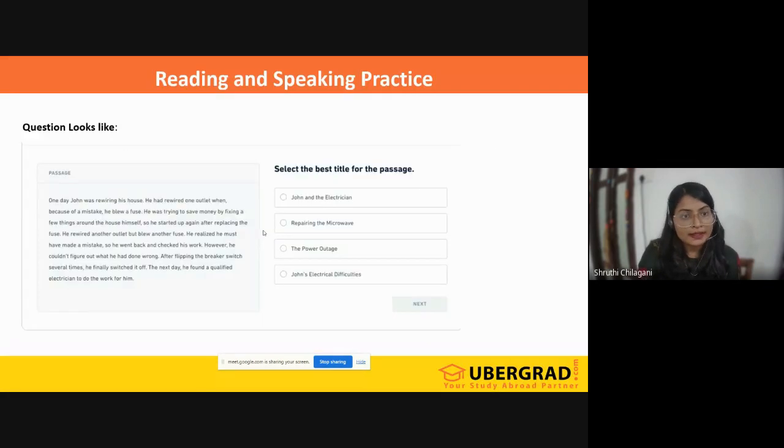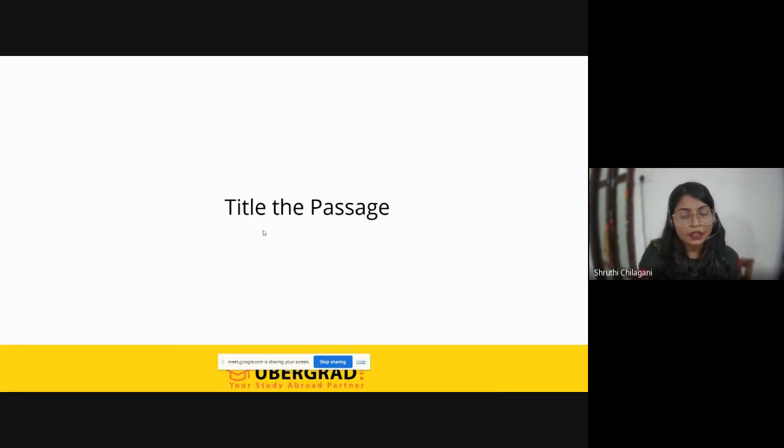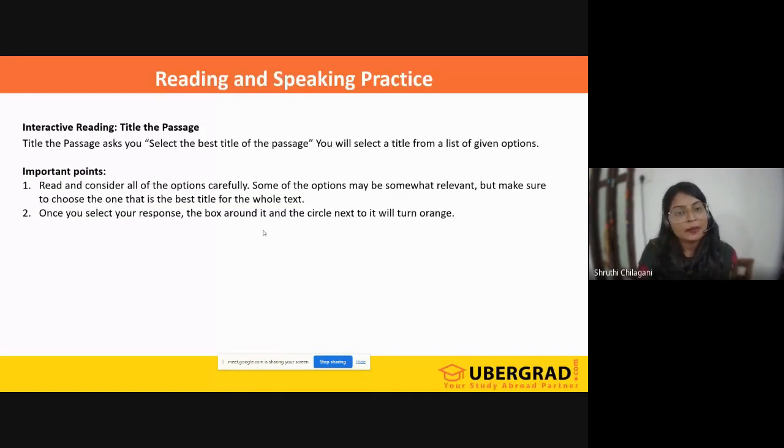Now, we'll also discuss title the passage, so that we'll solve a single passage at a time. Title the passage is about selecting the best title of the passage. You will select a title from the list given. Some of the important points are: read and consider all the options carefully. Some of the options may be somewhat relevant, but make sure to choose the one that is the best title for the whole text.